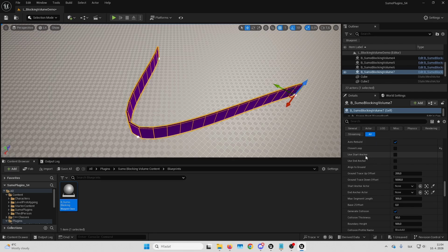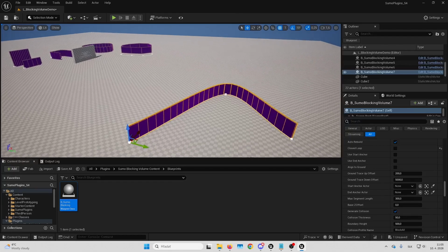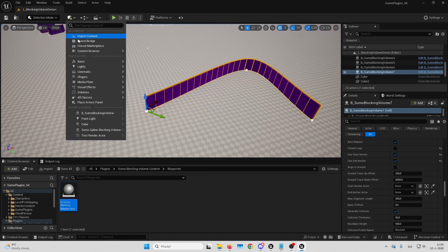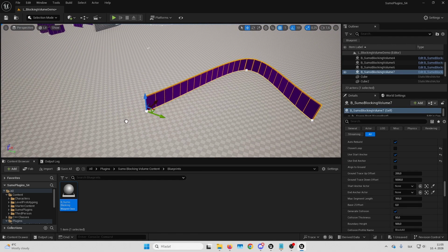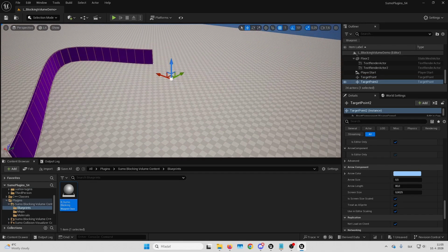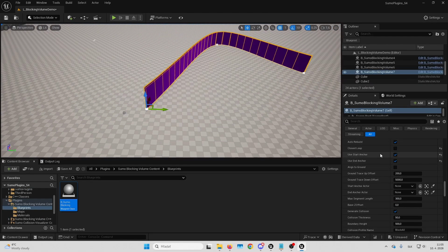Okay, then we have the option to use start anchor and end anchor. First thing I want to say is that you have to remember that start anchor and end anchor can only be used if we are not using closed loop. Since we have the closed loop turned off, we can actually use that. So let's turn both on. Let's add some points. Let's do, for example, target point 1 and 2. So this one will be the start and this one will be the end.